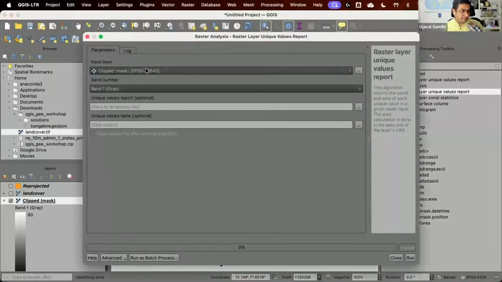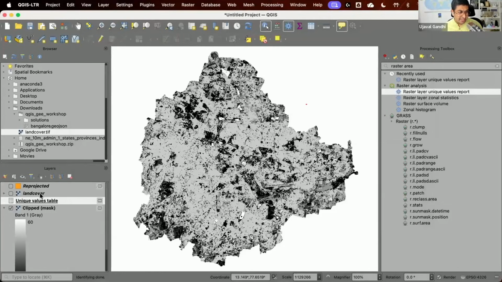Let's run this tool. We have a clip layer. By default, when you run the tool, there are two outputs that you can generate. You can generate a report, which is just an HTML file showing the different areas of different pixels. What we want is the table, which is tabular data that we can save to our disk. By default, this says skip output, so it won't be created. I'm going to change it to create a temporary layer, and I don't want a report, so I can just skip that output. Let's run this. So I get this new table that got created.